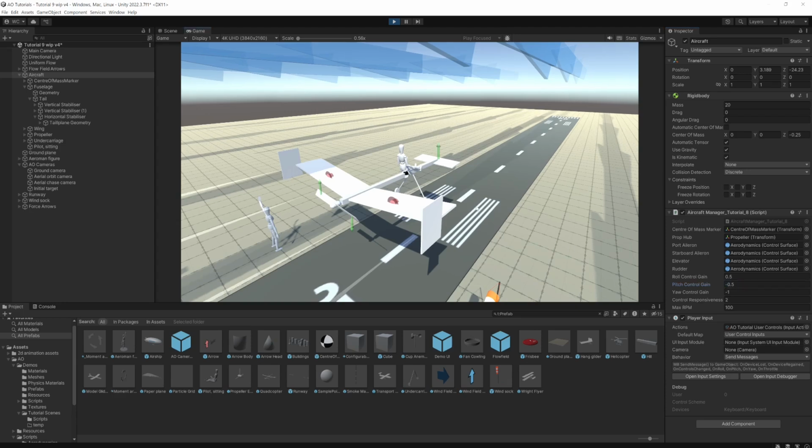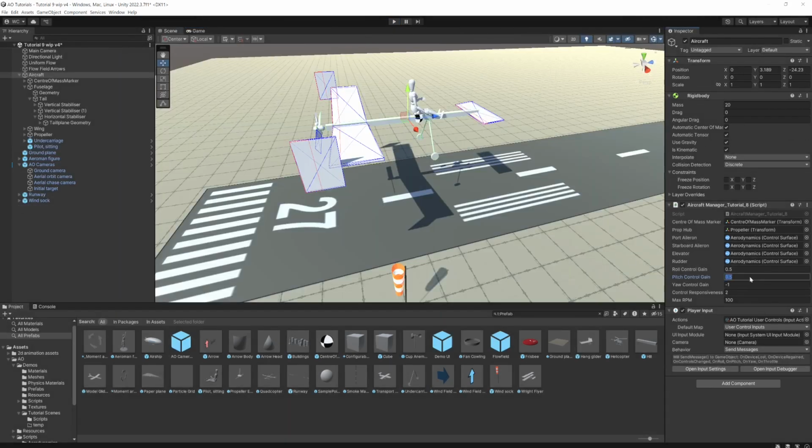And now when I pull back on the stick, we get more lift, so the nose would raise. Push down on the stick, the nose goes down. Great, let's make that permanent. So aircraft manager, pitch control, minus 0.5. Okay, so far so good.